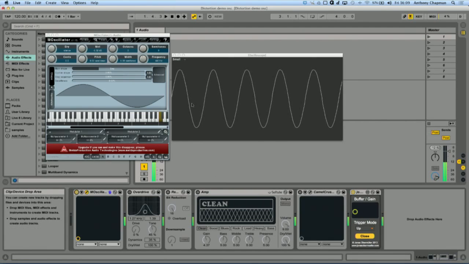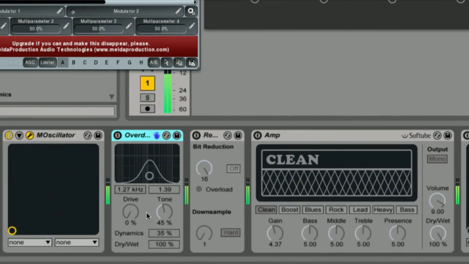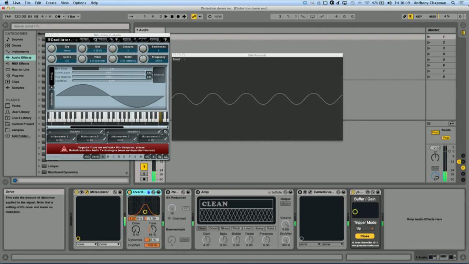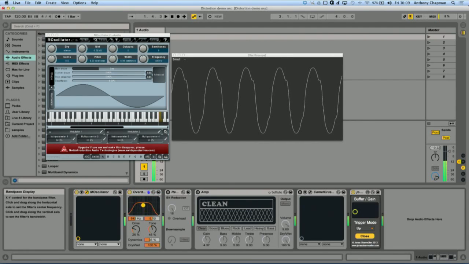So we can see this standard wave shape that we're all familiar with, okay? And the first plugin that I want to try is the standard Live Overdrive. So I'm just going to turn this on. I'm going to open up the Q on it a bit, and we can hear that effect.